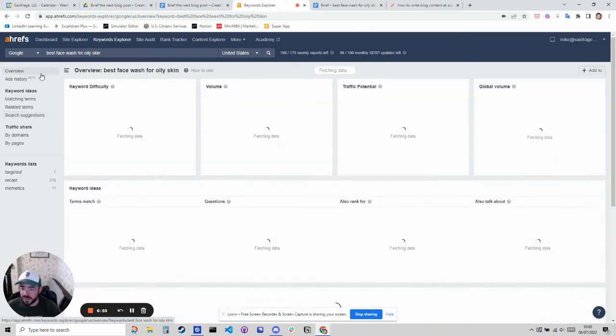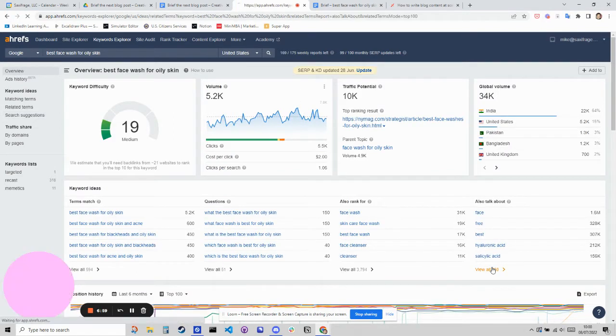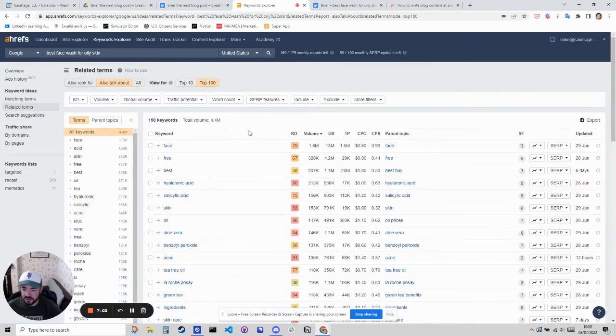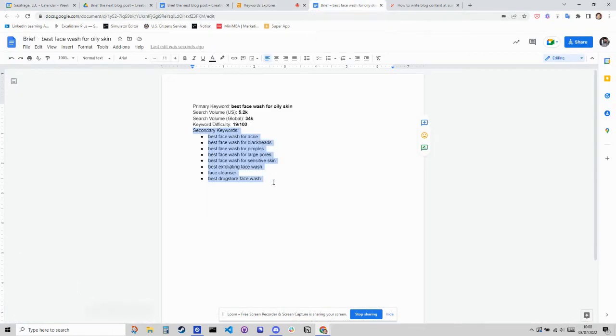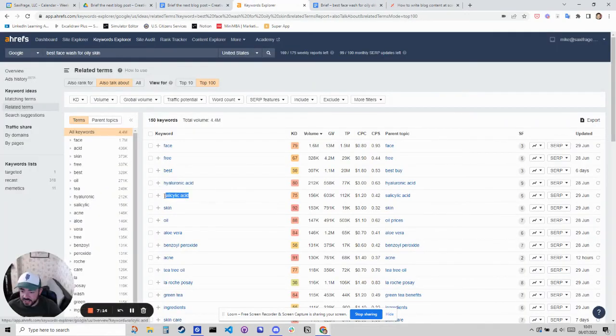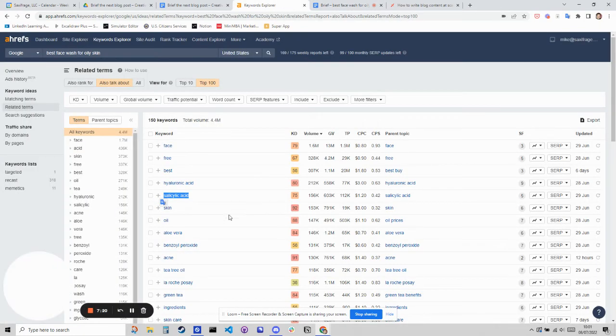I'm just going to go back to the overview, and there's one more thing we're going to put in here, which is also talk about. So these are kind of topics that might be related. So in this case, we've got hyaluronic acid. So that seems related. And then salicylic acid. So these are great additional topics here as well.